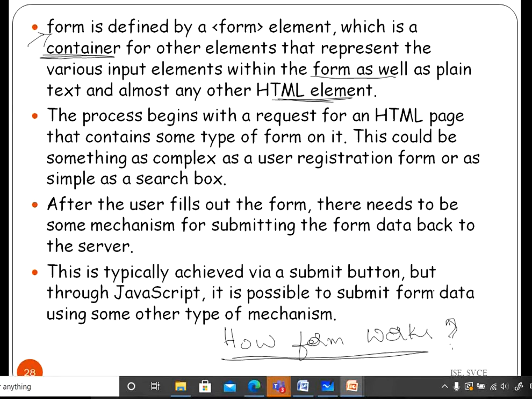Also, here we are going to use JavaScript in between, mainly for validating. When you click on the submit button, we'll use JavaScript. It is possible to submit the form data using some other type of mechanism, but mainly we are going to use JavaScript at the client side for validation.